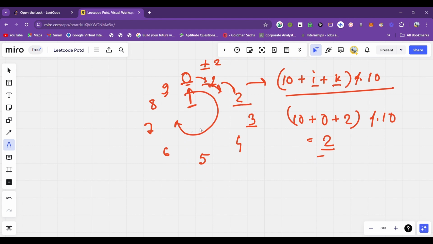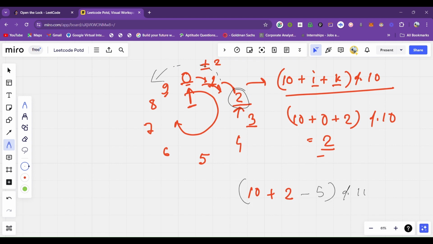Let's see, we are standing at 2. That means the value of I is 2, and now I want to move in the anti-clockwise direction. So let's denote the anti-clockwise as negative, and I am moving 5 steps in this direction from 2. So here it will be minus 5 modulo 10. So what will be the value? That is 12 minus 5 modulo 10. 12 minus 5 is 7. The answer is basically 7.